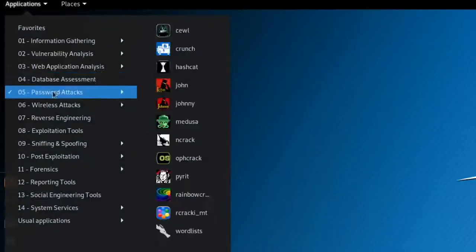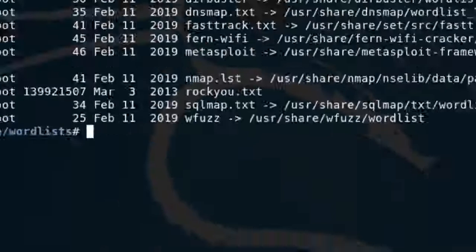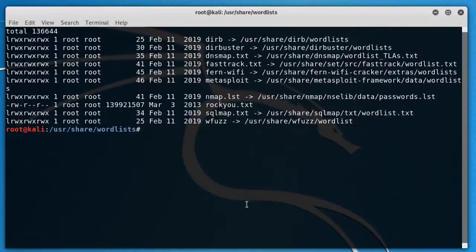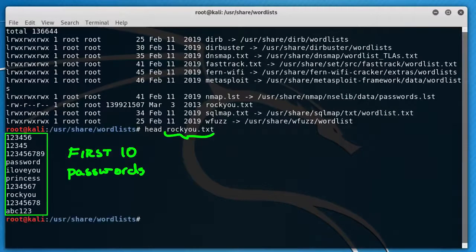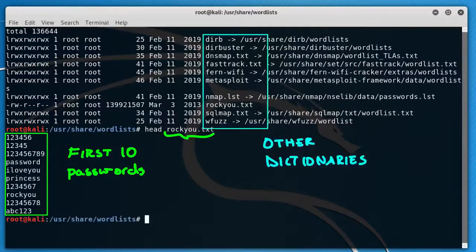And finally, last but by no means least, is wordlists. Now, this is not an application in the slightest, but rather just a link to a directory which contains the rockyou password dictionary, which is a very popular list of common passwords. It also links to other dictionaries stored throughout Kali.